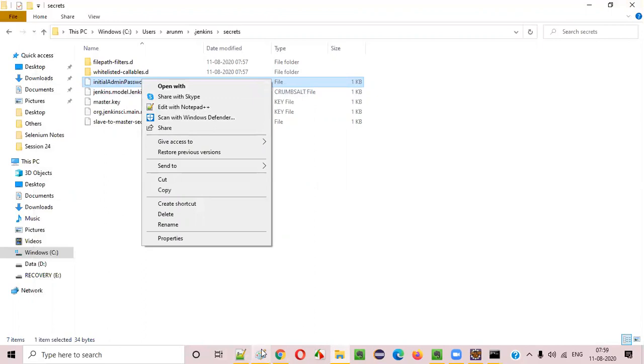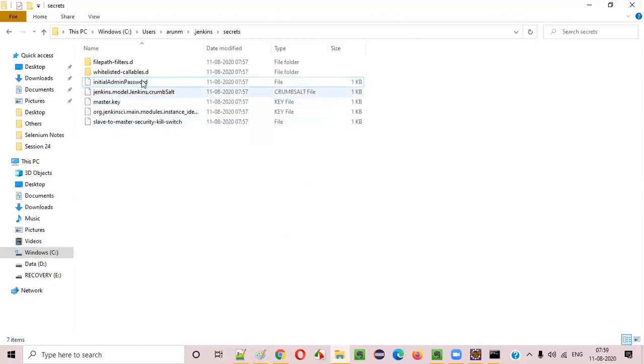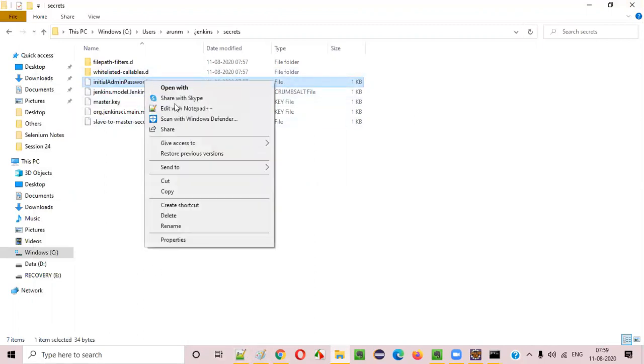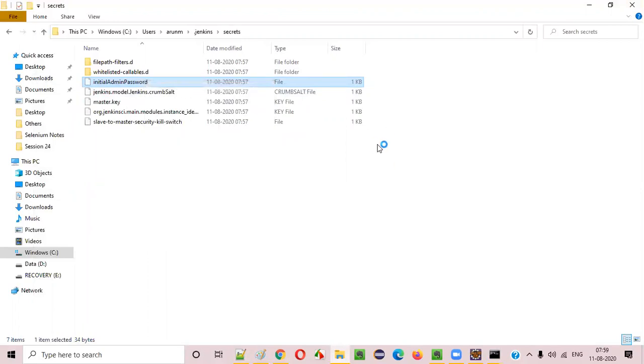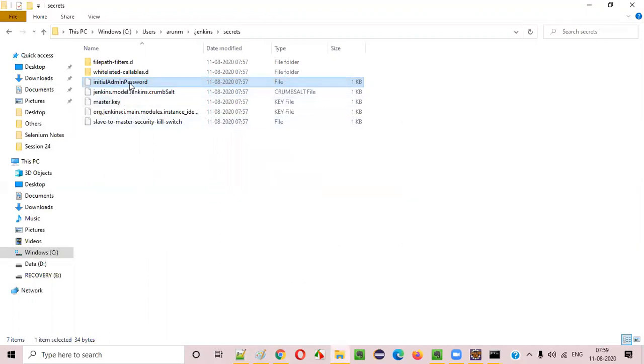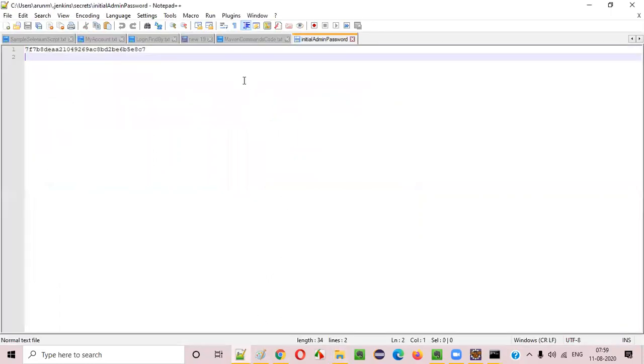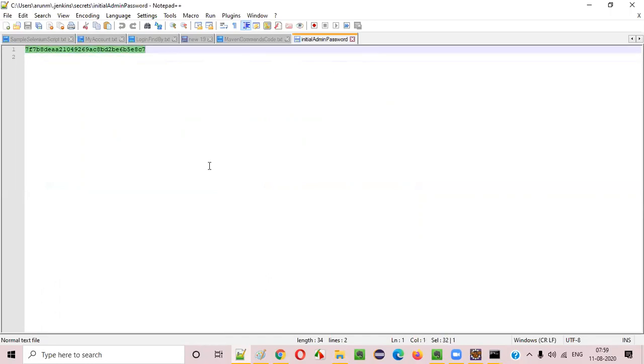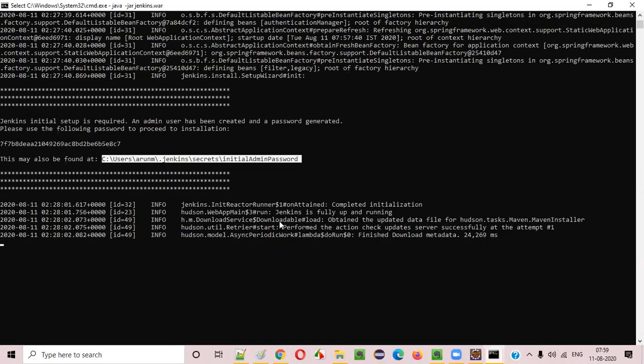I have Notepad++ on my machine, so I'm opening it with Notepad++. In your case you can open it with some text editor. If you don't have Notepad++, you can right click, open with, and select Notepad, that's fine. So this is the password, guys. This is the password we got. And at the same time it says that Jenkins is fully up and running. This is the message we have to see.